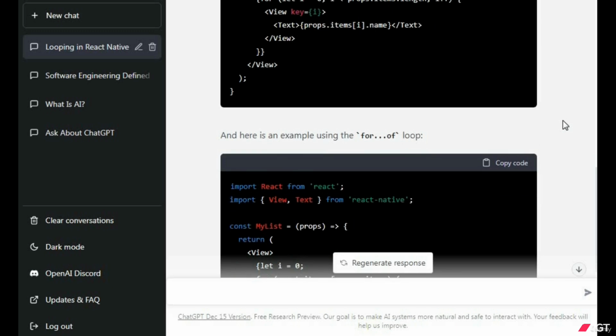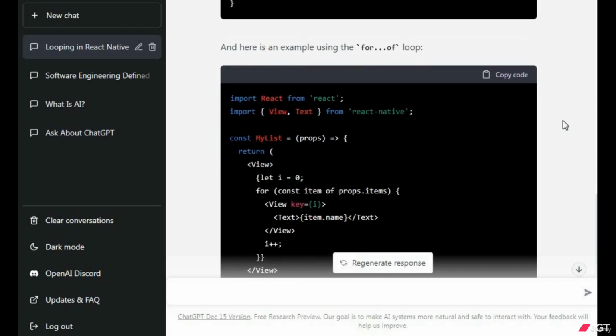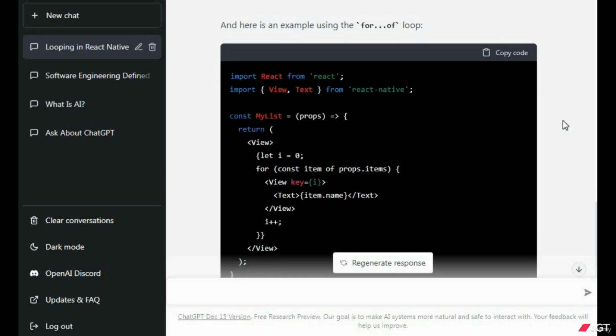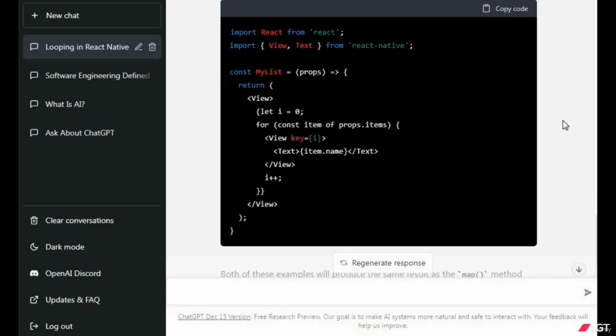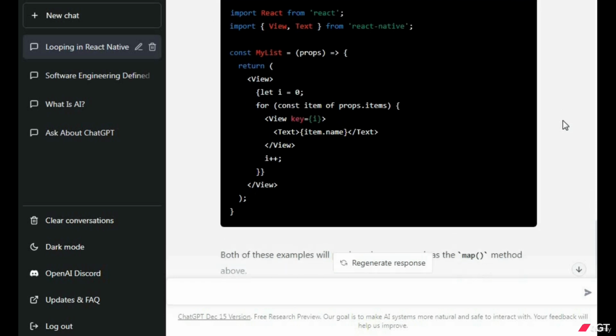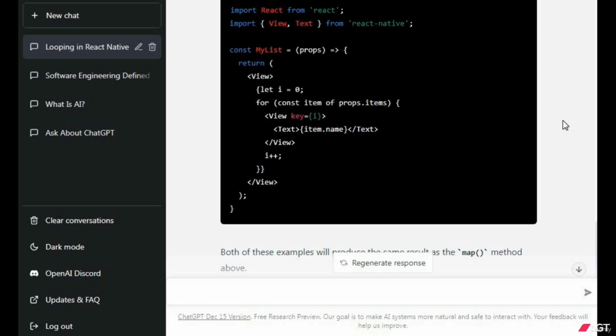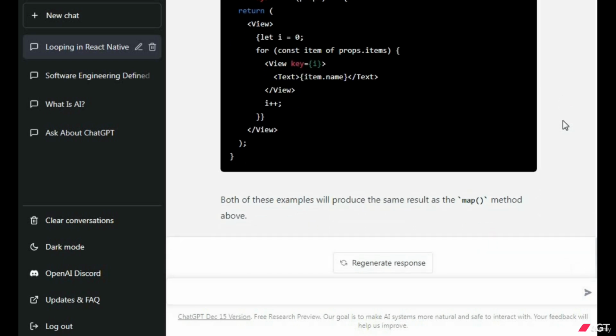And here is an example using a for-of loop. Import React from React, import View, Text from React Native, MyList, return View, let i equals 0, for const item of items, View key. Both these examples will produce the same result. Now ask any other questions.